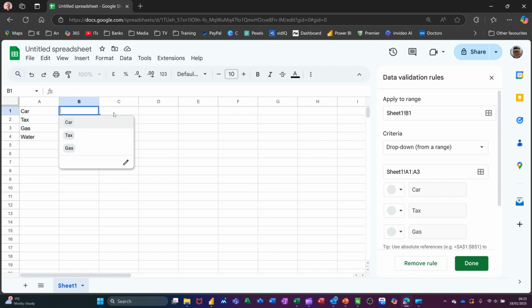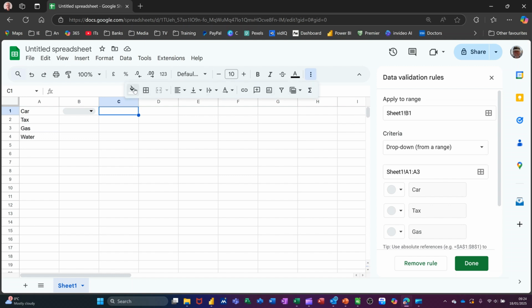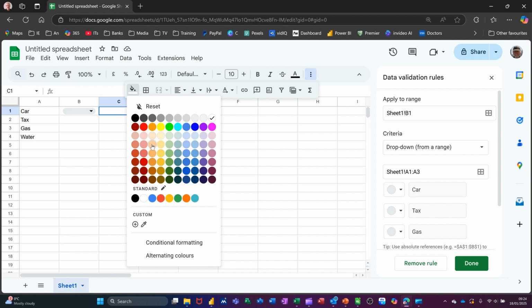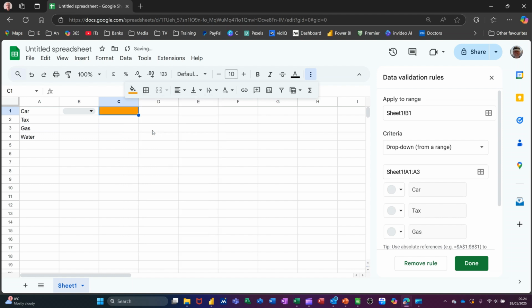So what I want to do now is show you a way around that so you can create a lookup list or data validation list that is dynamic without using formulas, which you do have to do in some other programs. So if I just color this one up, get the paint pot, just color it orange.